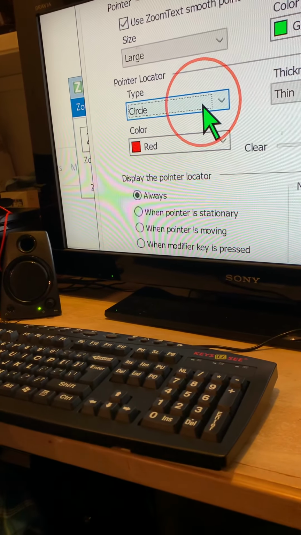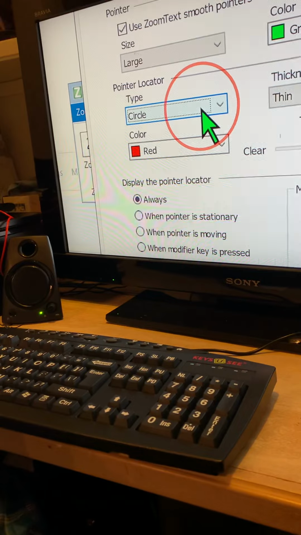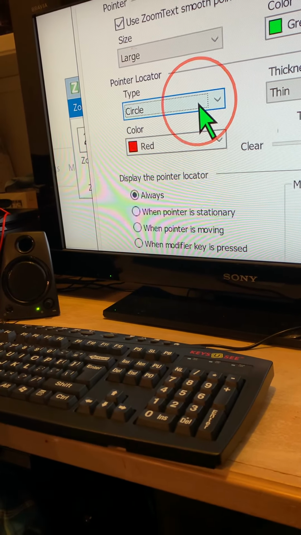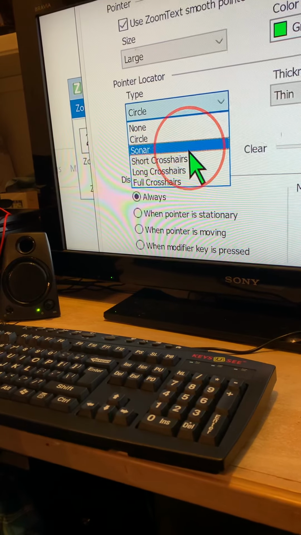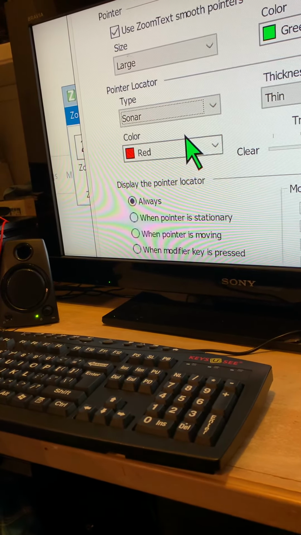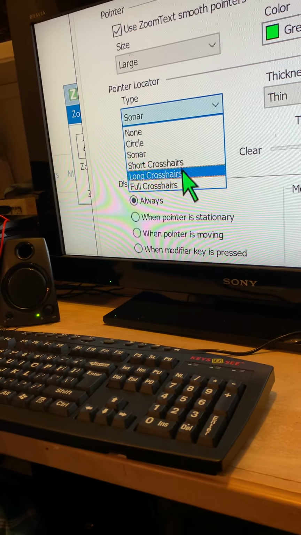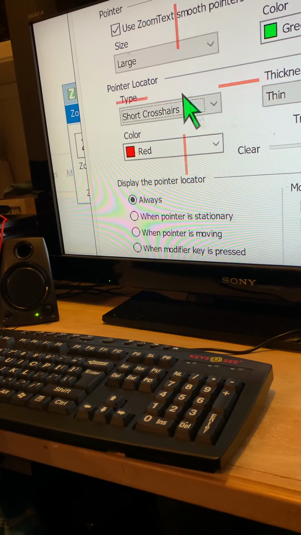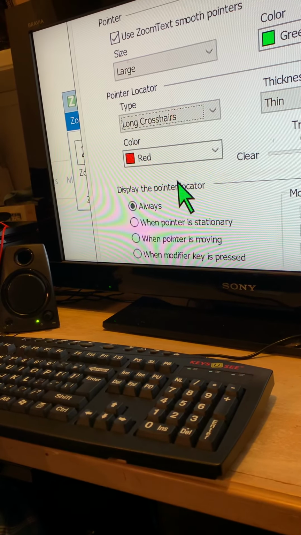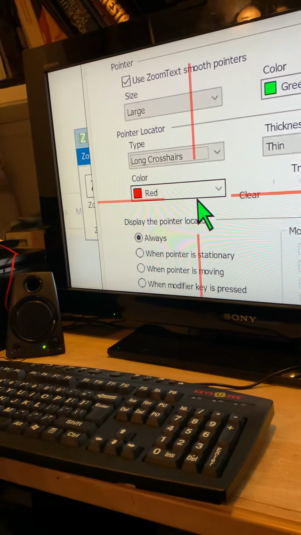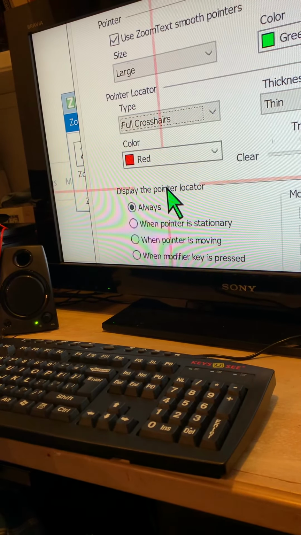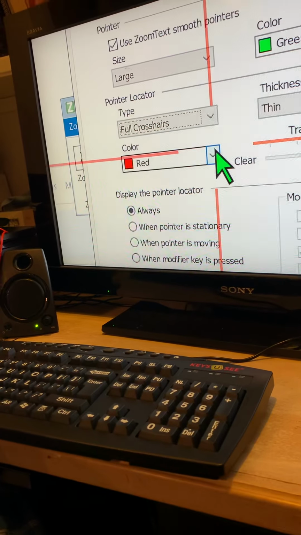So I'm going to show you a couple of them so you can see what they look like. Can you see the red okay? Yeah. Okay, good. Circle. Sonar. Here's sonar. It flashes. Then you have a short crosshair, which basically puts crosshairs around it. You've got longer ones, so that if it's way off the screen, you can find it. Long, full crosshairs. And this is going to cover your whole screen.